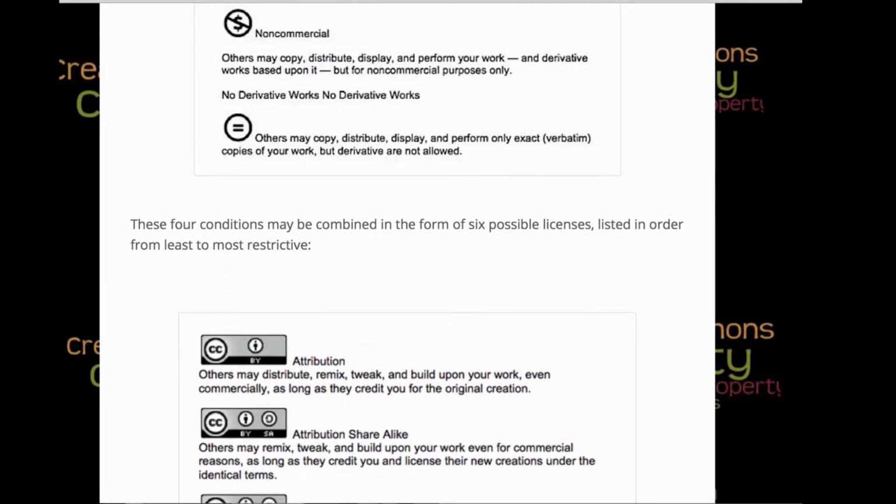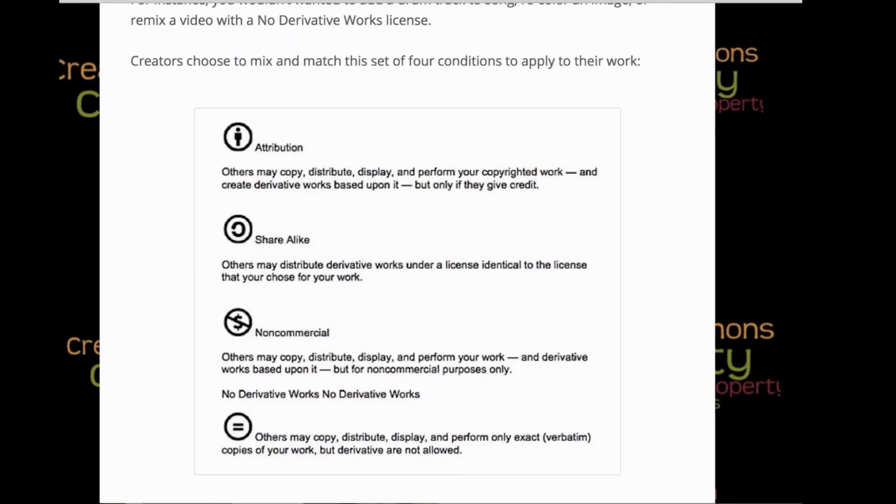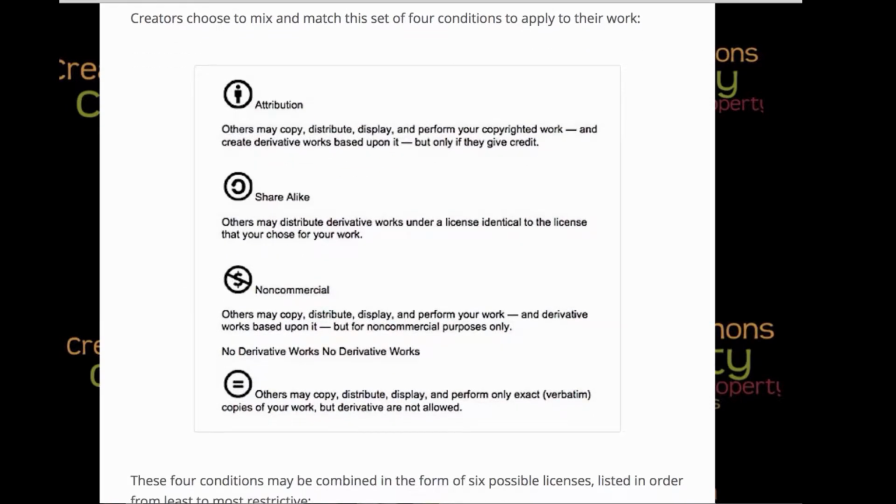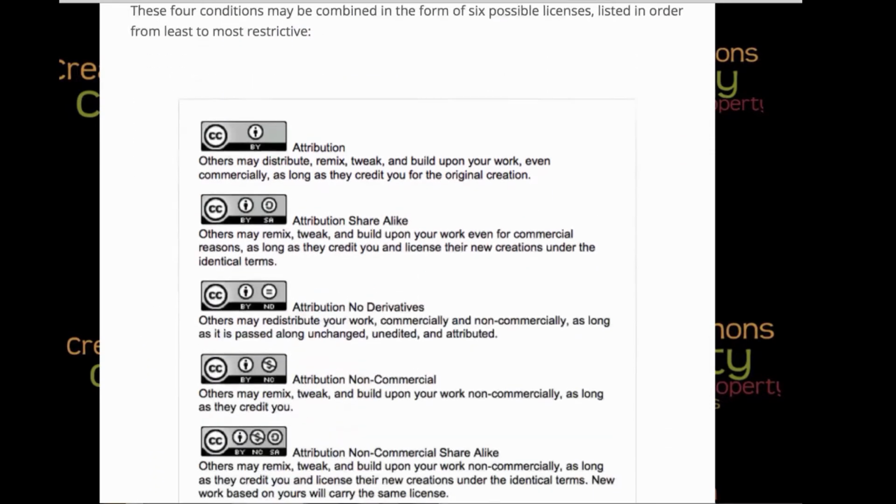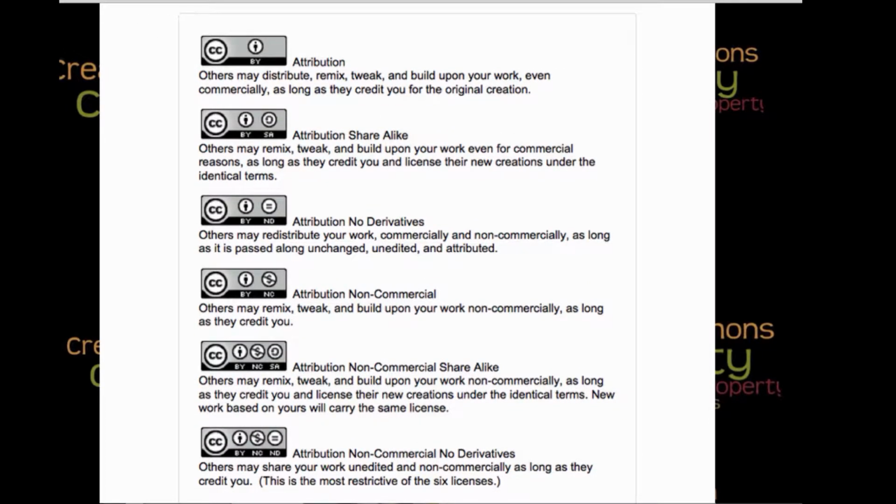Those four conditions, again, attribution, share alike, non-commercial, and non-derivative, may be combined in different ways, and then the licenses look like this. So you can see that the most liberal is the one on top, which is attribution only, and then the others have various different conditions.